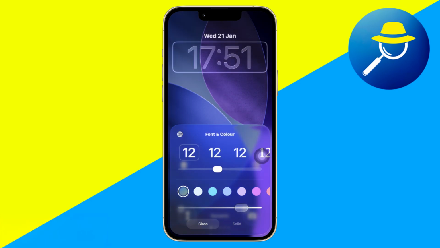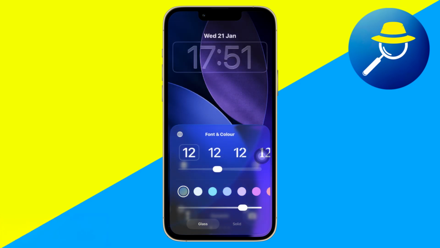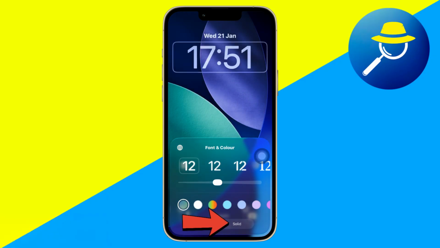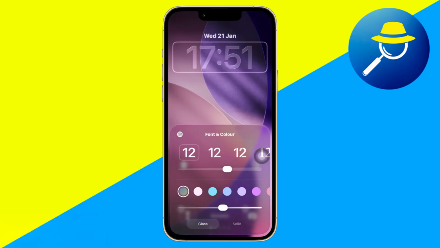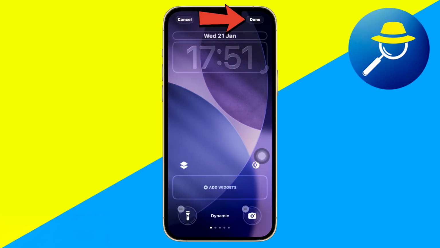If you decide you don't want the liquid glass effect at all, you can switch to the solid option, which completely disables the glass effect and makes the clock fully opaque. Once you're happy with how the clock looks, tap Done in the top right corner to save your changes.